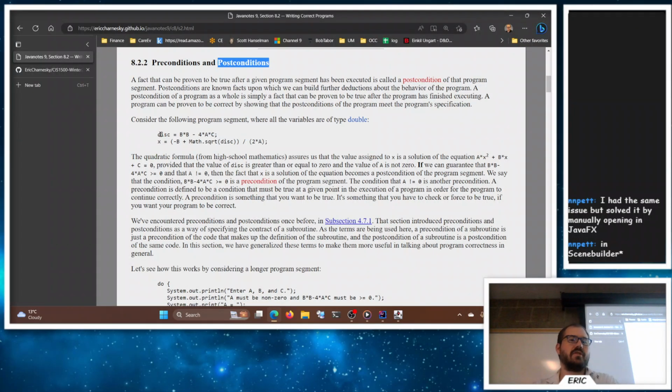So if you're going to do something like find the discriminant to find the x-intercepts in a quadratic formula, right? Remember your formula, x equals negative b plus or minus the square root of b squared minus 4ac, both divided by 2a.